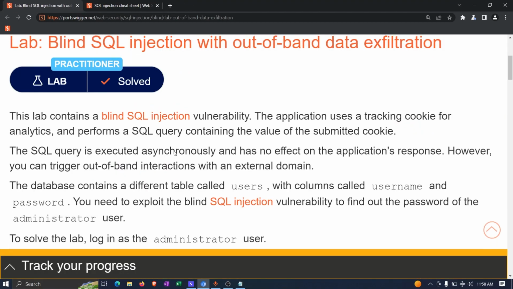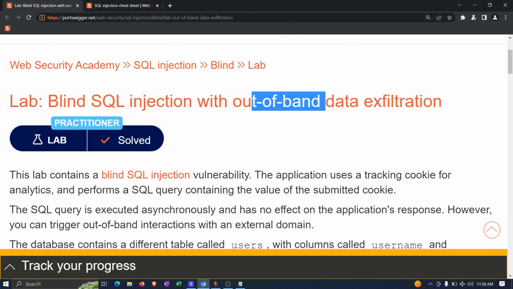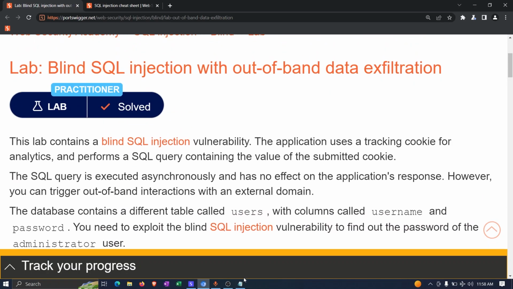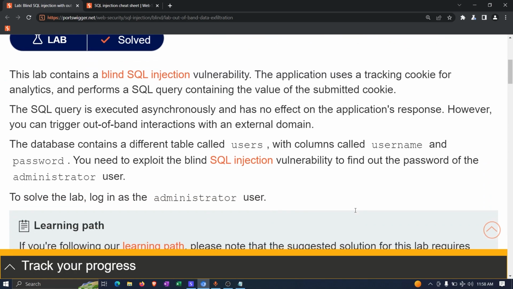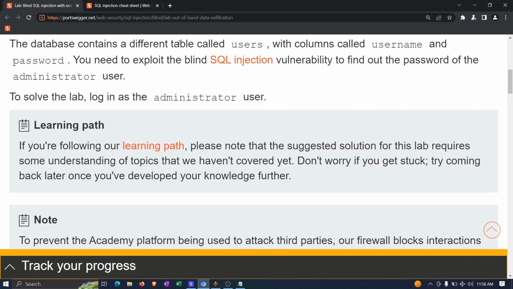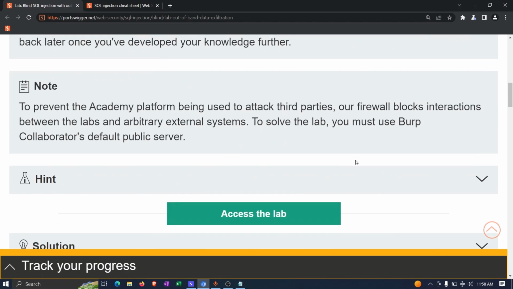And in the next case, we have to fetch out some important data. So I'll go to the notepad and clear all of this. Here we need to fetch out the password of the username administrator, and we have all of the information. You can go ahead and read this, so I'm not going to repeat it anymore.